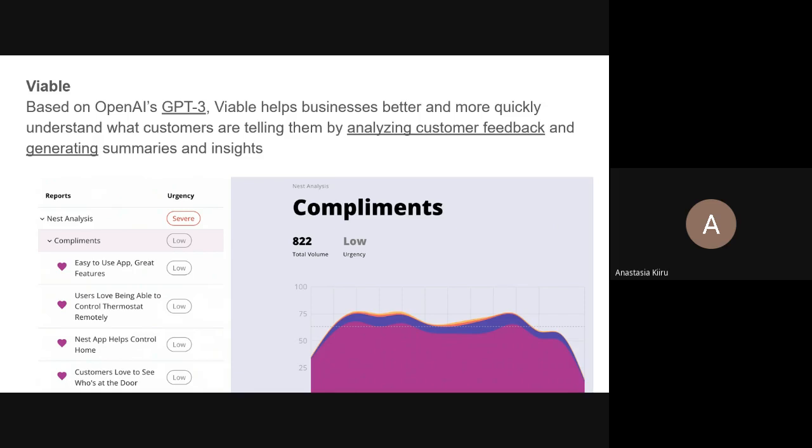So this company called Viable came up with an API, also based on GPT-3, which takes a lot of customer feedback and generates a summary for you and gives the insights from the feedback that it was fed. I've added an example of a report generated by Viable. From a lot of customer input, it could classify the feedback as a compliment, a complaint, or something else.